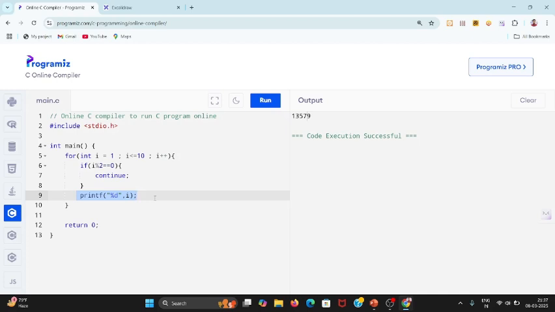Okay, because whenever it's an even number, only then the continue statement is encountered. So that is the thing. In that way it will go up to 10, and at 10, 10 percent 2 equals 0, so it will encounter the continue statement, and it will keep printing the 10. So that is the execution, and that is the final result. Okay, I hope you have understood it.